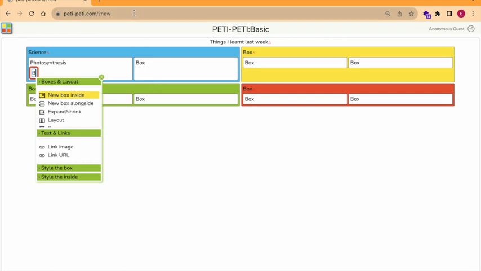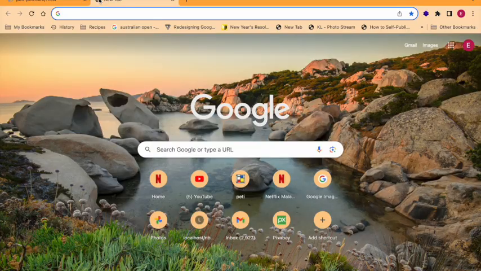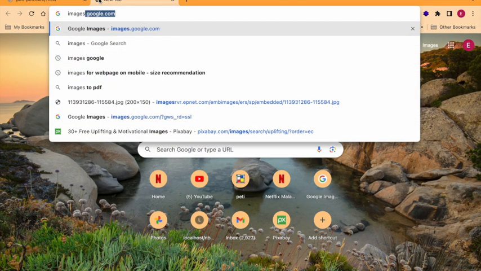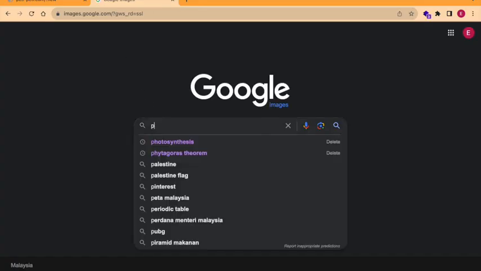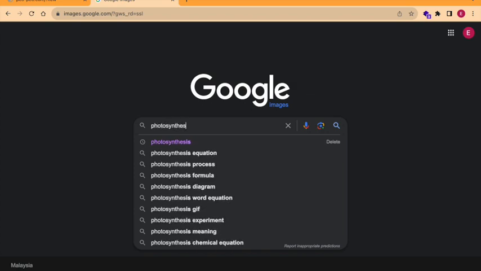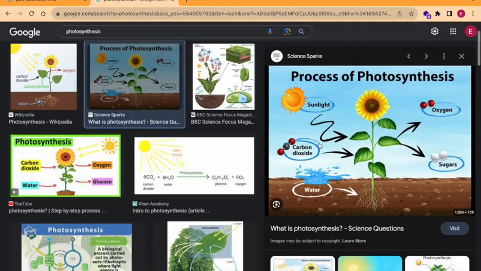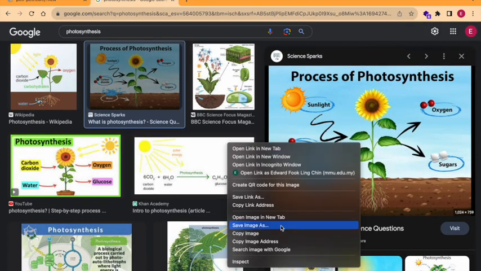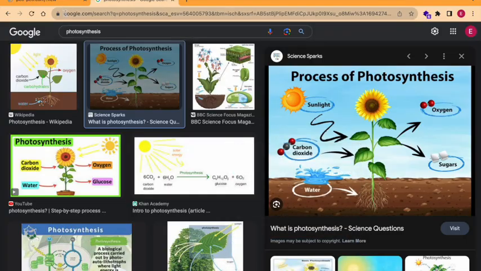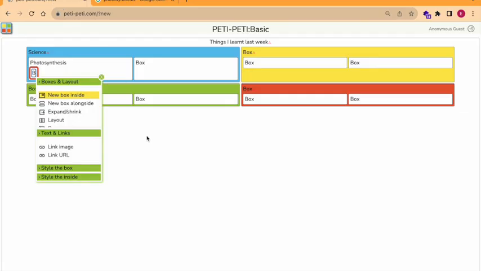Okay, I'm now going to look for an image on photosynthesis. To do that, I get into images.google.com and I search for photosynthesis, and I think this is a nice image. I copy the image address. And this is important to remember, the image address and not the link address. Image address, you copy the image address, and then you come back to your web page, and you've selected this box.